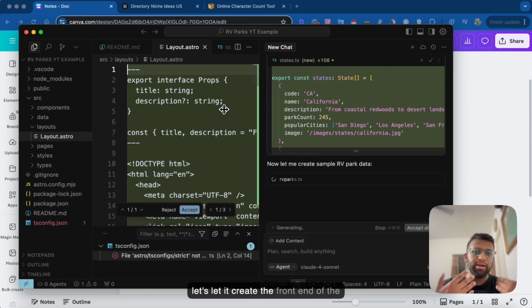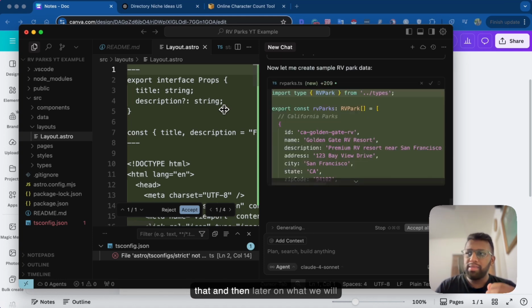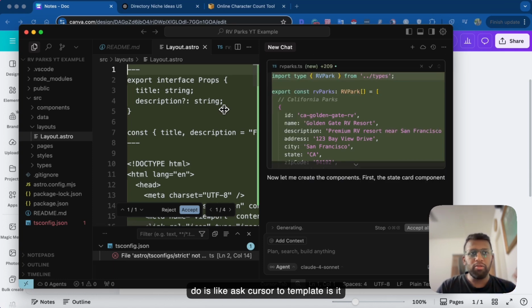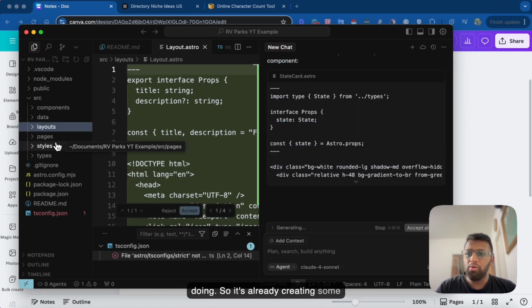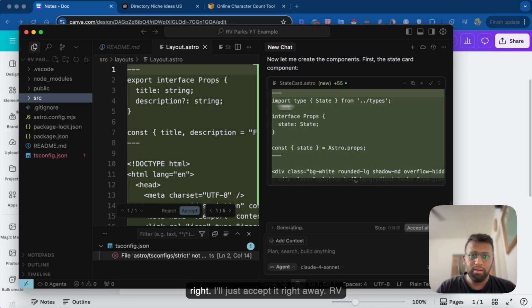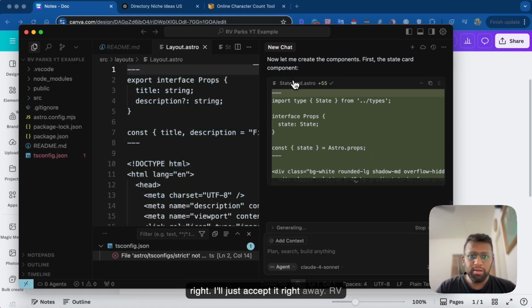because let it create the front end of the website first, and then we will ask Cursor that I have this data with me, so please remove the sample data and use this data and adjust it as per my scraped data, right? And later on we will ask Cursor to templatize it so we can just connect our Supabase, right? So this is what we will be doing. It's already creating some layouts, some pages, some styles, right? So just accept it right away.